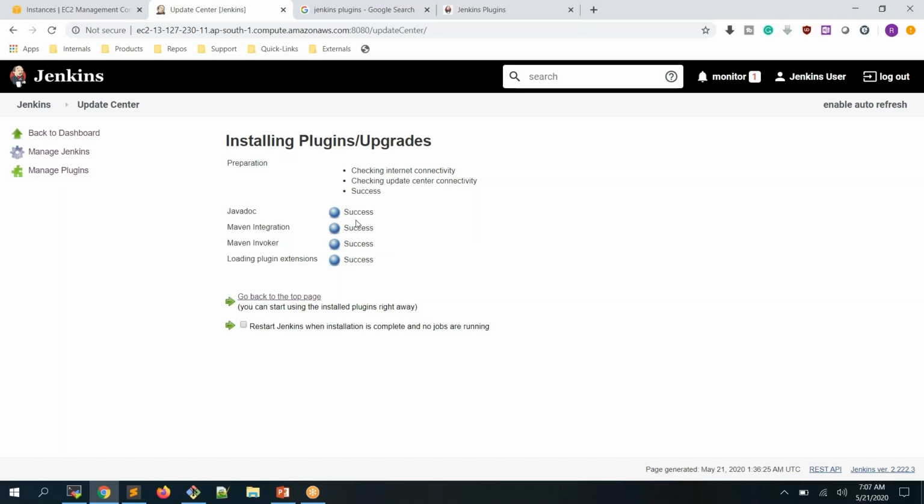Now you have installed the plugins, and this blue color is nothing but it is successfully installed. You can go back to the top page, or else you can restart Jenkins when installation is complete and no jobs are running. If you don't want to face any problem, you can choose this checkbox. If you choose this checkbox, it will automatically restart your Jenkins.